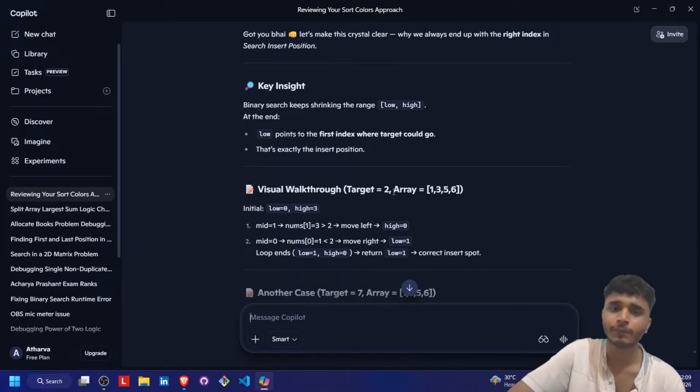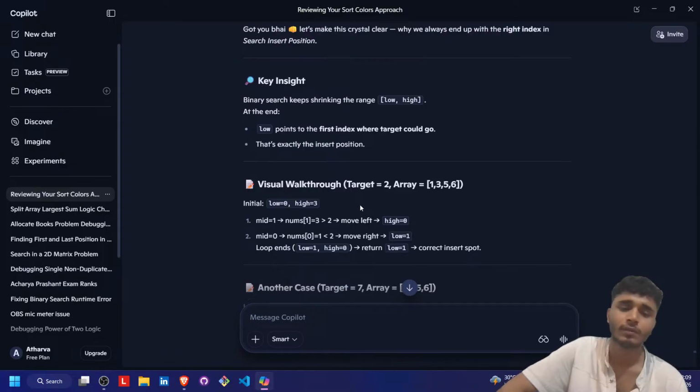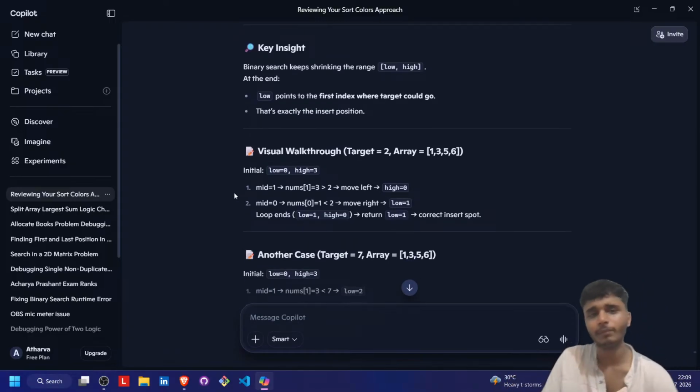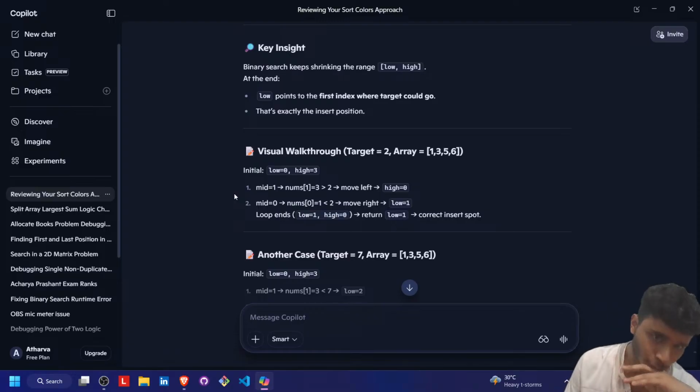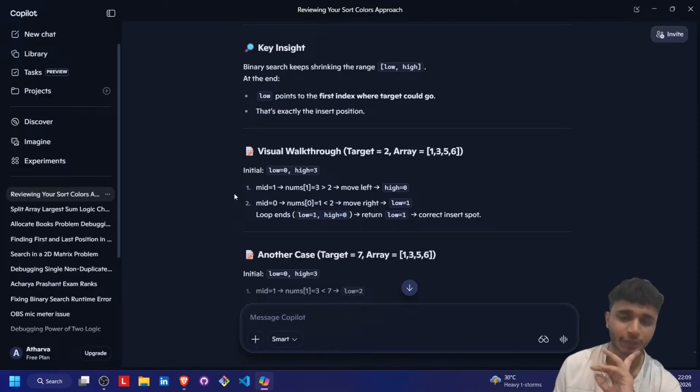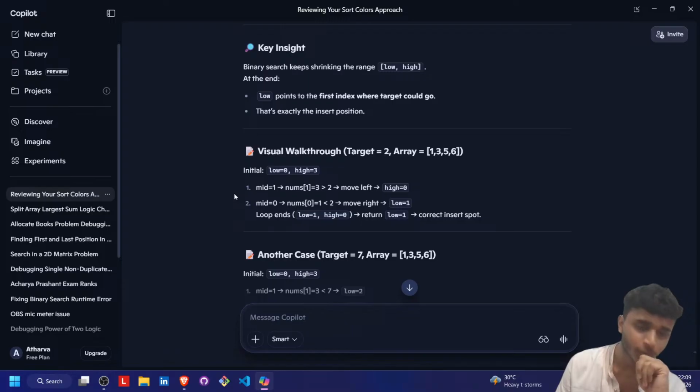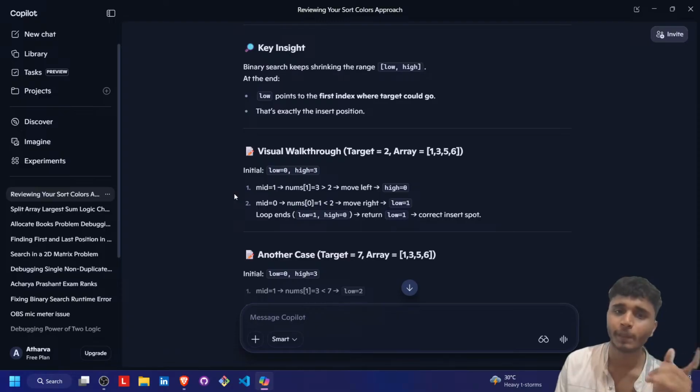Visual walkthrough: the target is 2 and the array is 1, 3, 5, 6. Low is the very first index and high the last. Mid is 1, and the value there is 3, which is more than 2. So we move left. Now mid is equal to 0, and the value at index 0 is 1. It's less than 2, so we move right. Low is equal to 1. The loop ends.